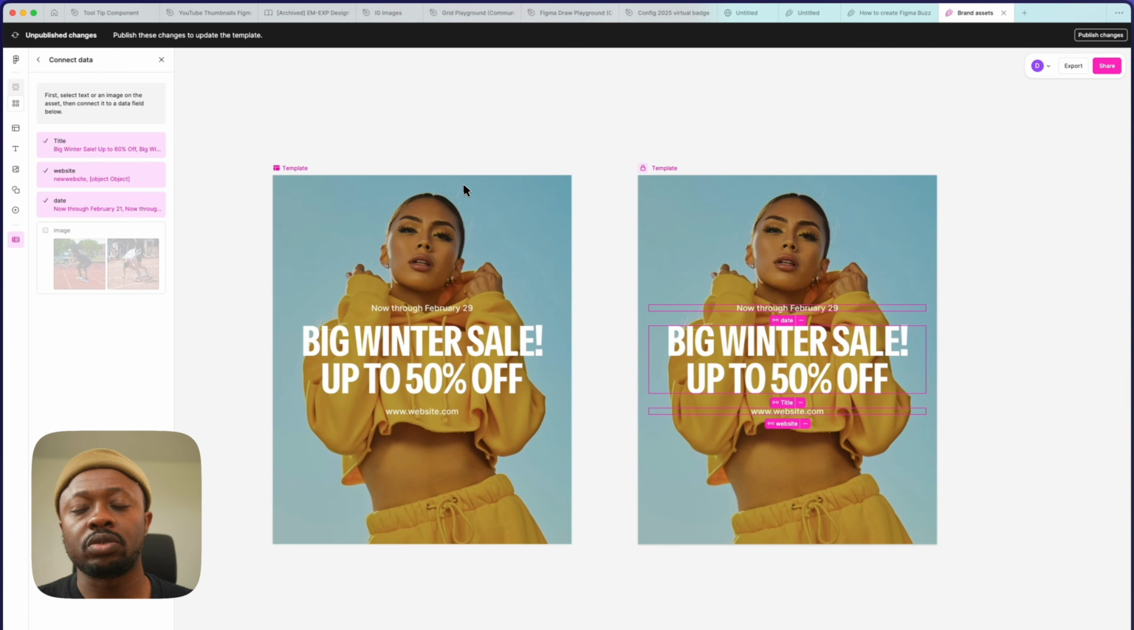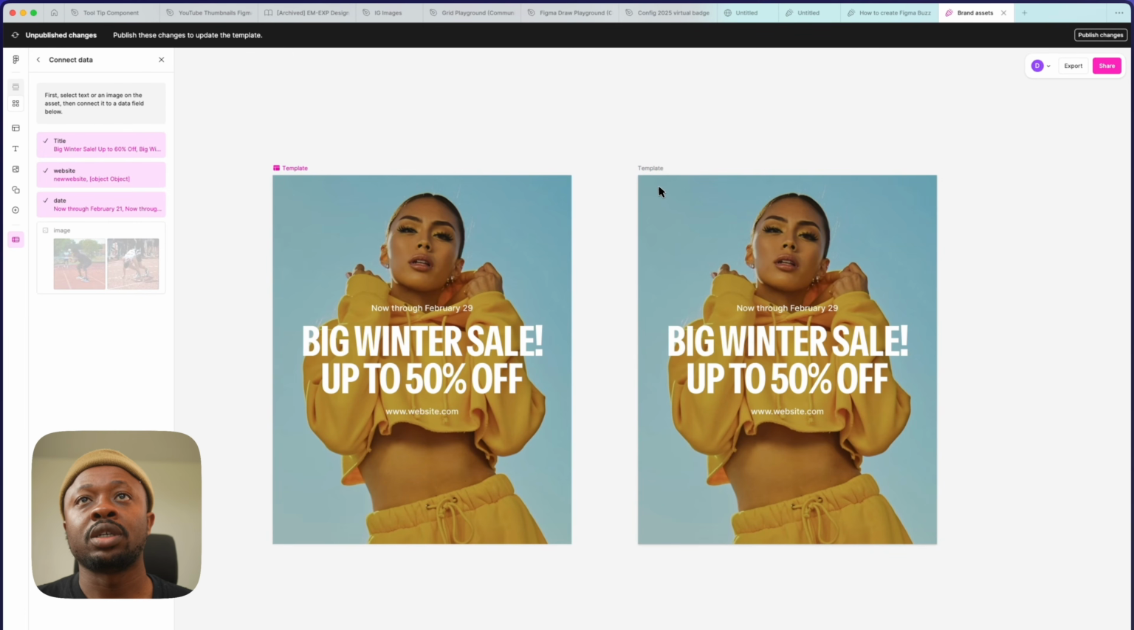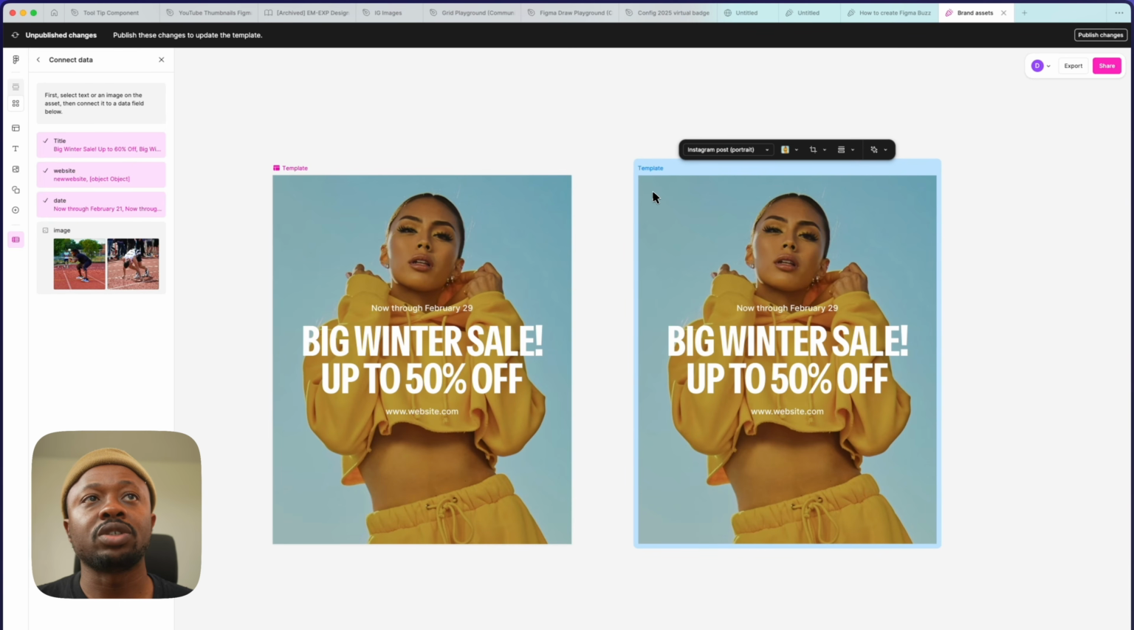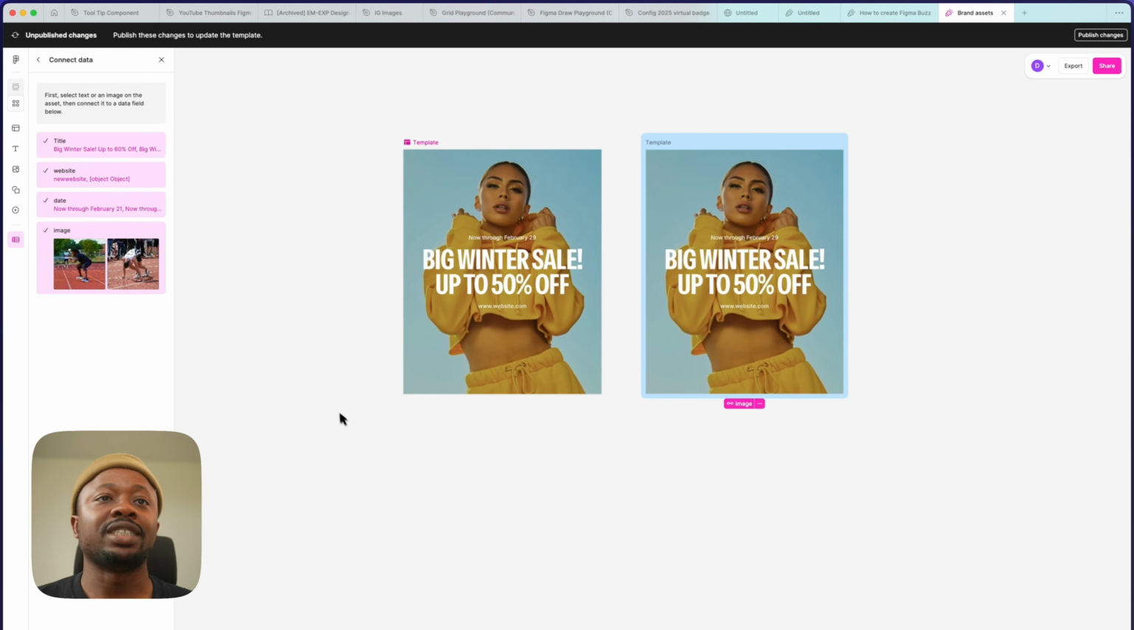Now I also want this picture to be editable, so I'm going to select the picture. Let me just remove those guidelines from here. I'm going to select the picture. Selecting the picture can be a little bit tricky, but I think I've selected the picture there, and I can now have that as an image. And this is where the magic happens.